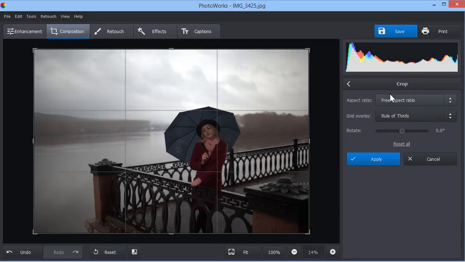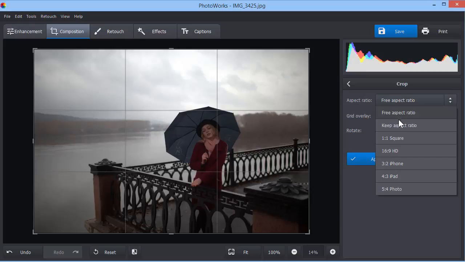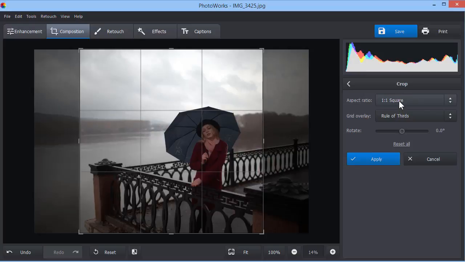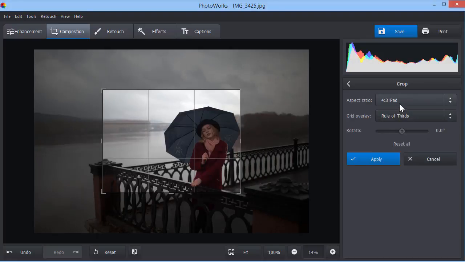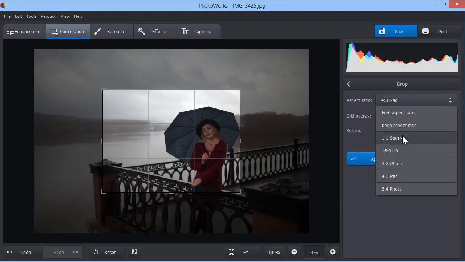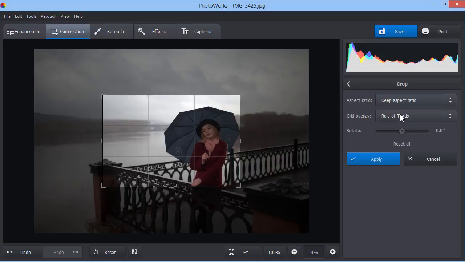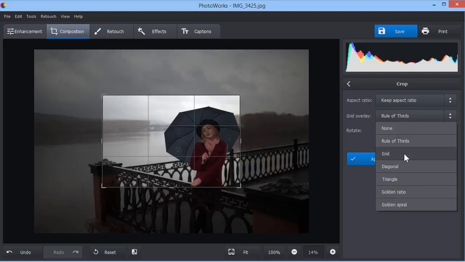Want to improve the composition? Remove unwanted parts with the crop tool. Use the special grids like rule of thirds or golden ratio. They will help you crop the image correctly.